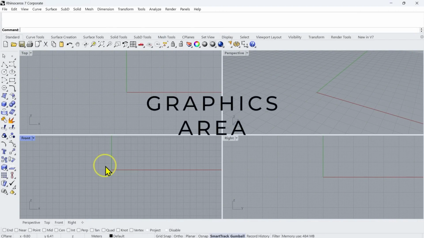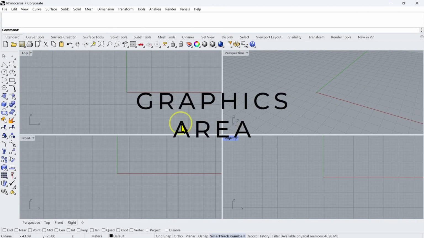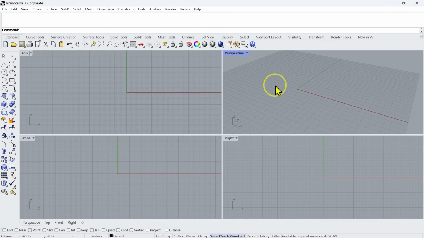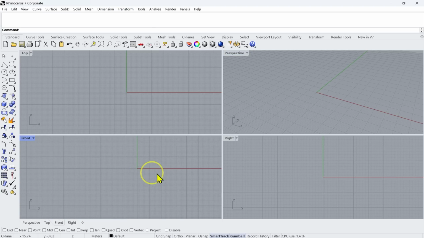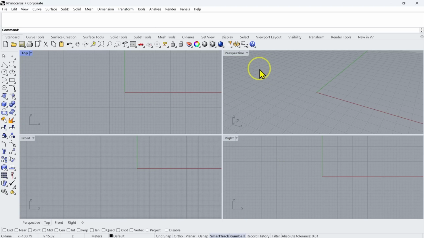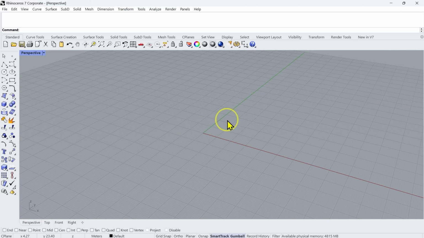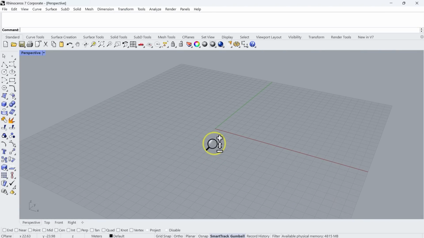Now let's understand the graphics area. Graphics area includes 4 viewports by default. You can work on any of the viewports with ease by just moving your cursor inside of that viewport. If you want to work in one particular viewport, let's say in the perspective viewport only, just double click that viewport and it will get maximized to the whole graphics area.